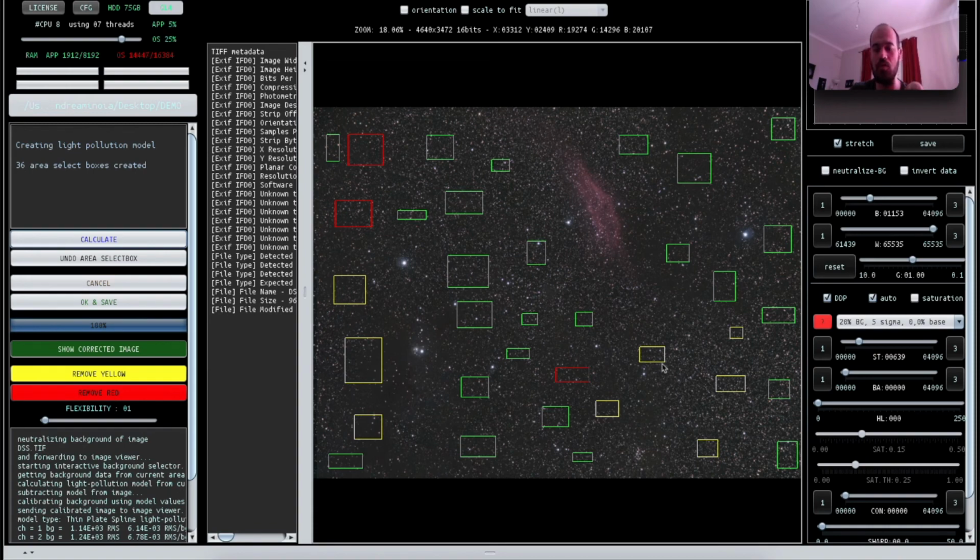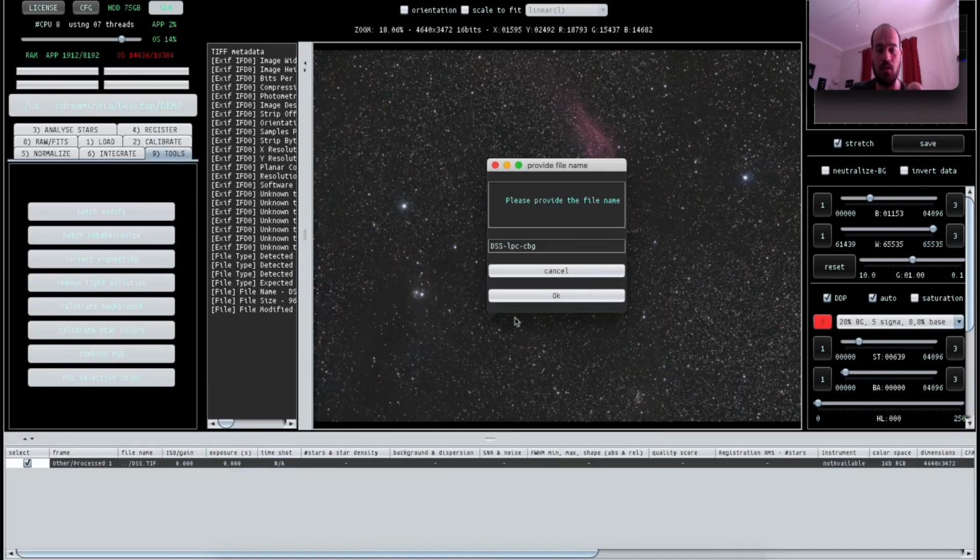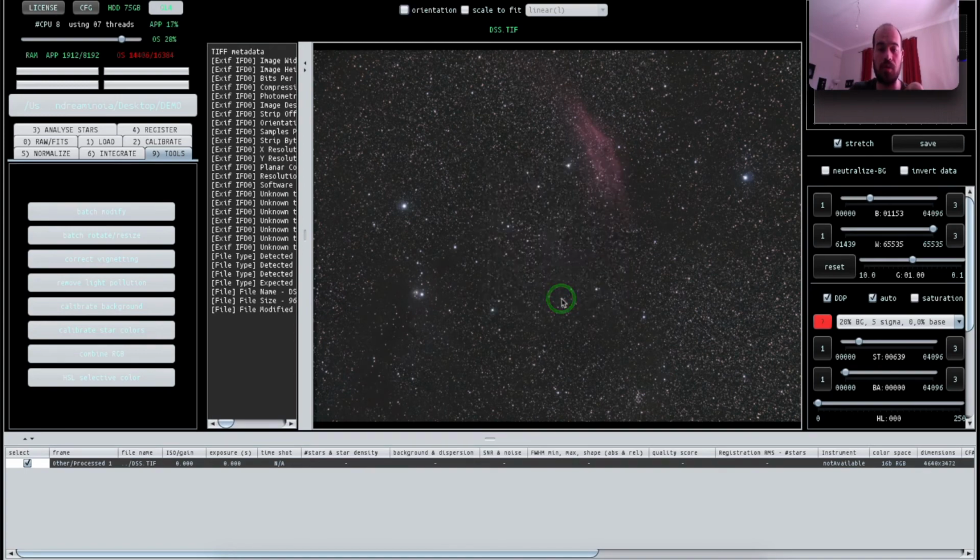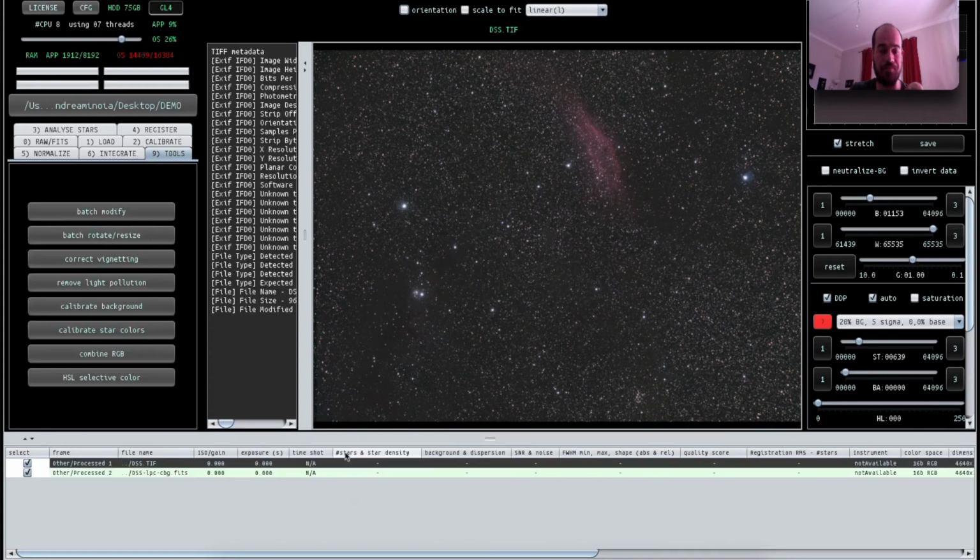I will not go into the meaning of the yellow box, red box and green box. We are just happy with it, so we can save the image. For these intermediate steps, you can keep the same name that is proposed and use the same FIT format, and now it is saved. So you can load this image directly if you screw up the next step, and this image is saved on your drive in the working directory. Now, we could be happy like that.